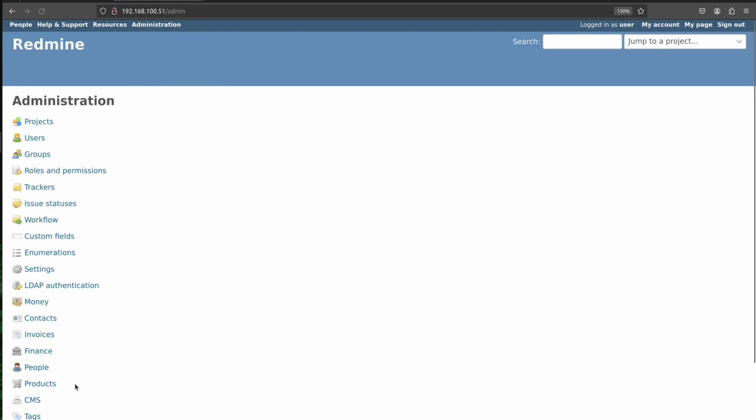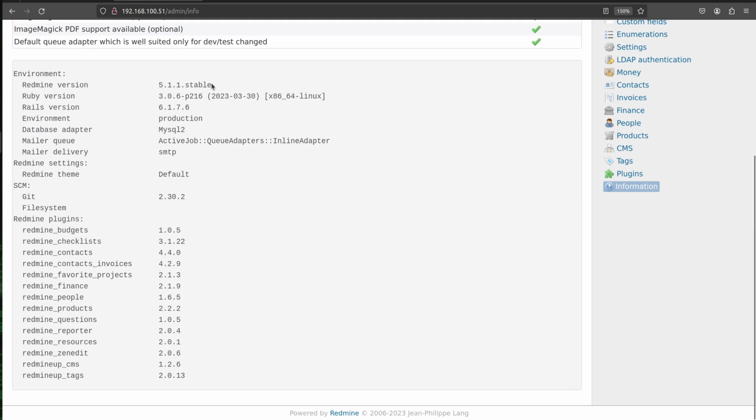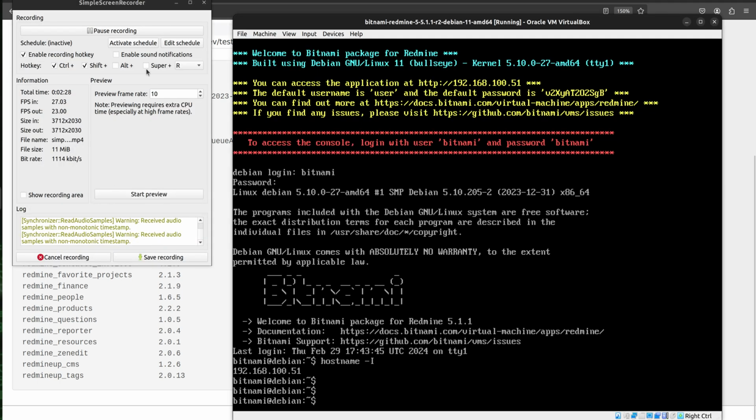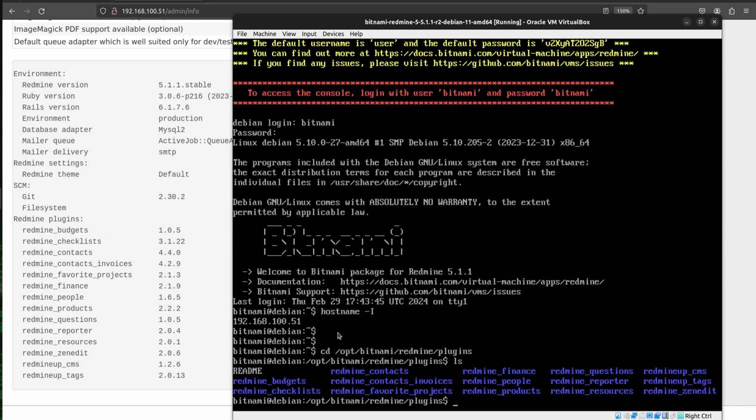And when we go to Administration, then Information, we see that here is Redmine 5.1.1 stable and a list of already installed plugins. And at the end of this video we are going to have the Redmine Drive plugin. Okay, let's go back to our command line and just change the directory to /opt/bitnami/redmine/plugins. And if we list them, we see that this list is the same as this. Alright, so we're going to look for the latest Drive plugin version.